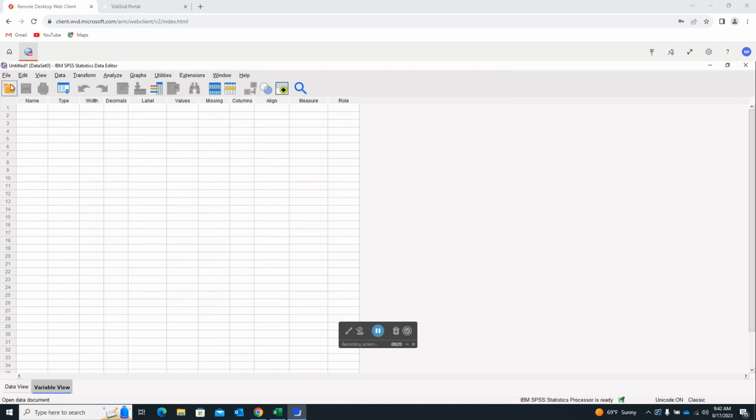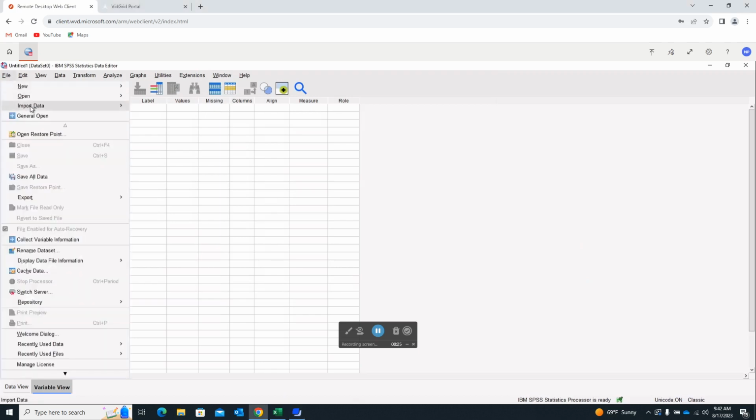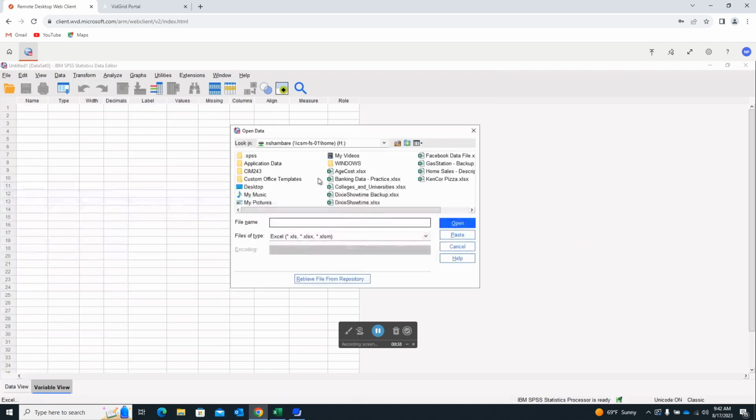In order to do that, you can go to File, and under File you see Import Data. Under Import Data, you can select the type of data that you want. In this particular case, an Excel file. So I click on it, and then you go to where the particular file is stored. In this case, the file I need is banking data, and then I say OK.